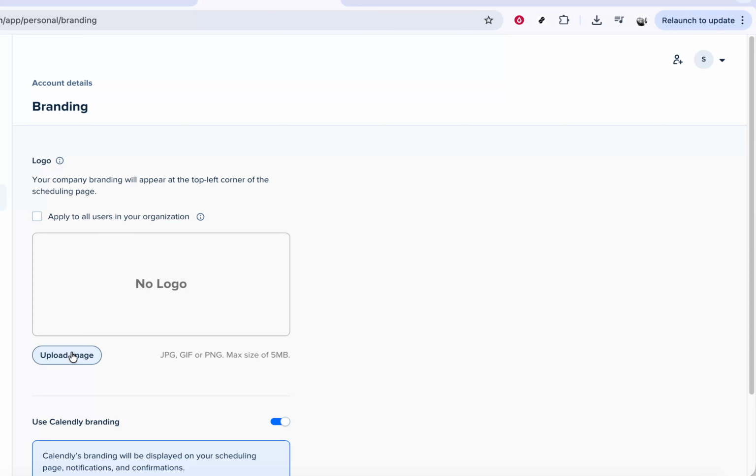After you've selected your image, Calendly will upload it and show you a preview. Take a moment to check how it looks. Make sure nothing important is cut off and that the logo or photo is centered and easy to recognize. If it doesn't look quite right, you can remove it and upload a different version or a better cropped file.